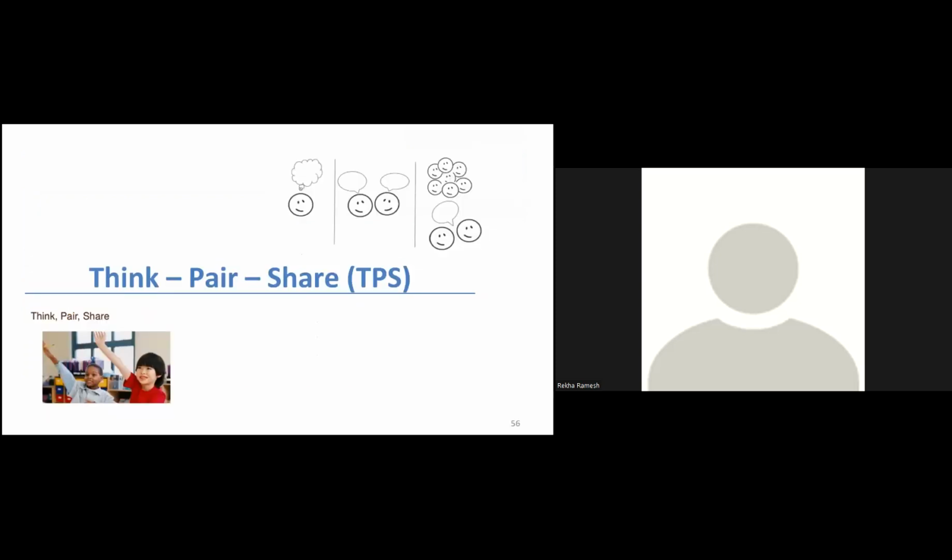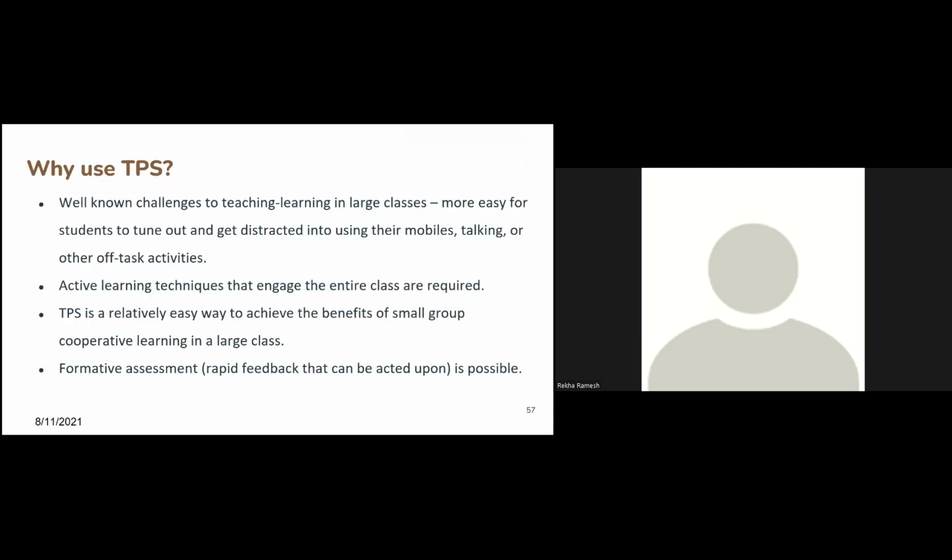So this is another technique, think, pair, share, which can be implemented using a tool also. That means you can go for a computer-based assessment also or a normal assessment also. Think, pair, share, I think it is a well-known technique. It has been popularized so much.